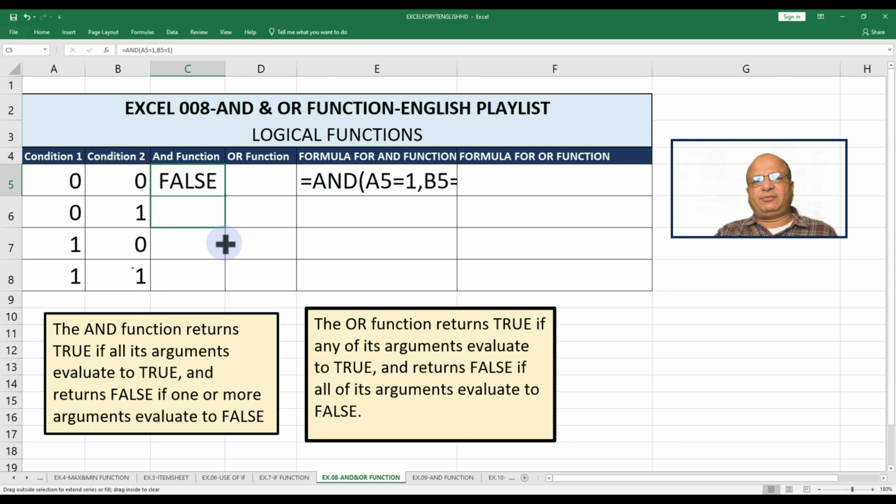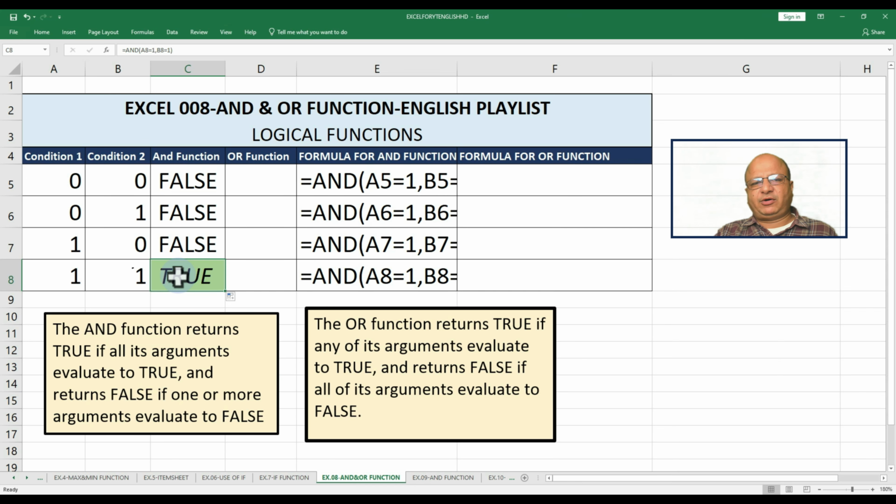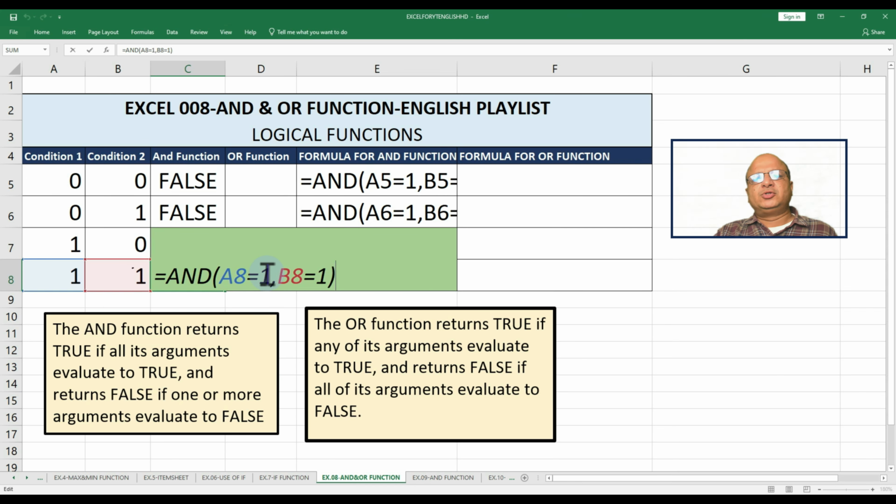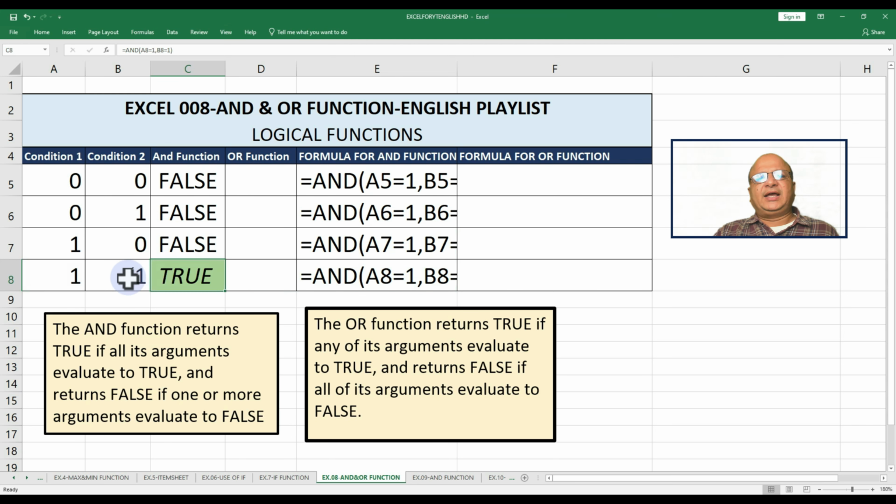If we drag it from top to bottom and check the formula in the last cell, F2, A8 is equal to 1, B8 is equal to 1. Both the conditions are true because in cell A8 the value is 1 and in cell B8 the value is 1, and the cell addresses in the AND function are correct. So the result evaluated is true because both the conditions are true in this case. And if any of the conditions is false, the end result is also false.